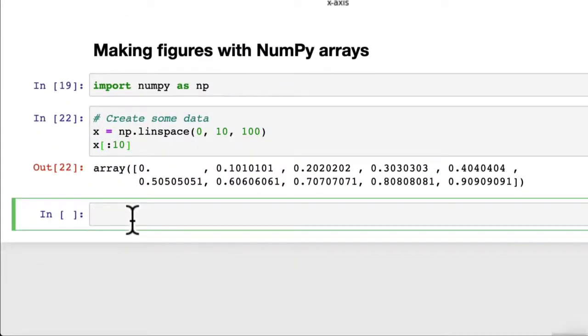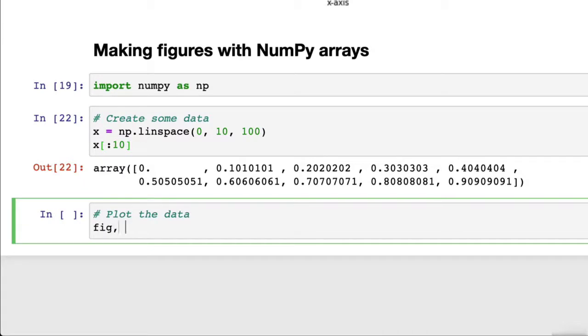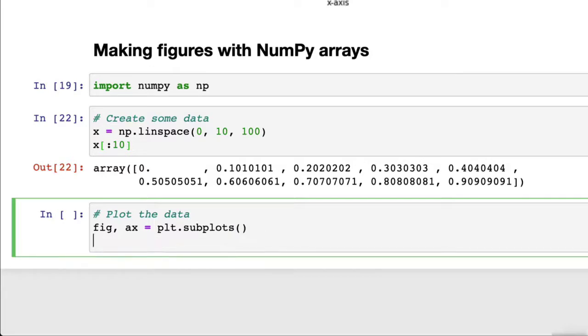Excellent. Now, let's go plot the data. So remember, we're going to create a fig and an ax, or figure and axes. But these are the common short names for figure and axes. We'll go plt.subplots, because this is the method that we're going to be using. We'll go ax.plot, x, and let's do, because plot takes x and y, but we don't have a y, let's just do x to the power of 2. Well, let's see what happens. We'll put a little semicolon.